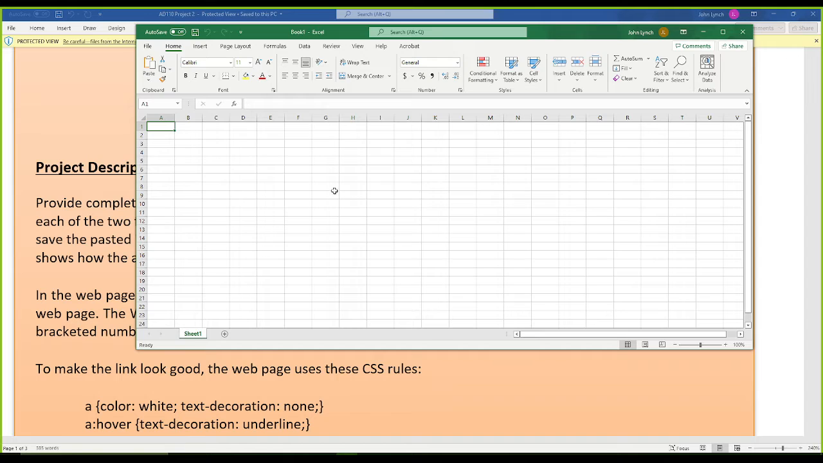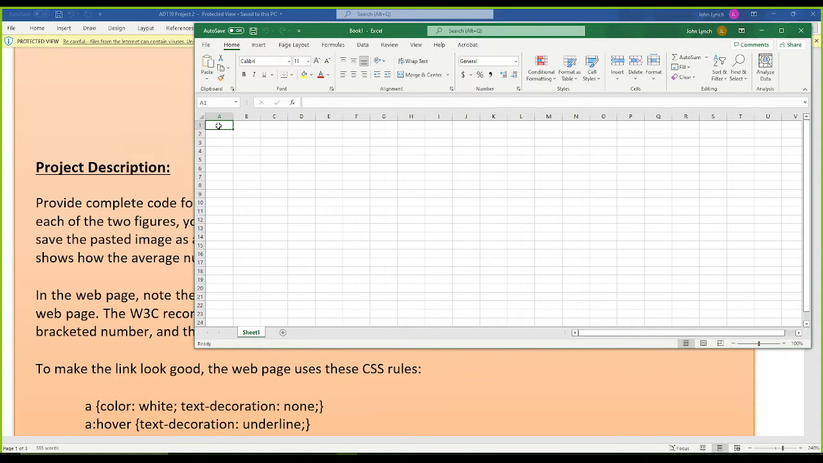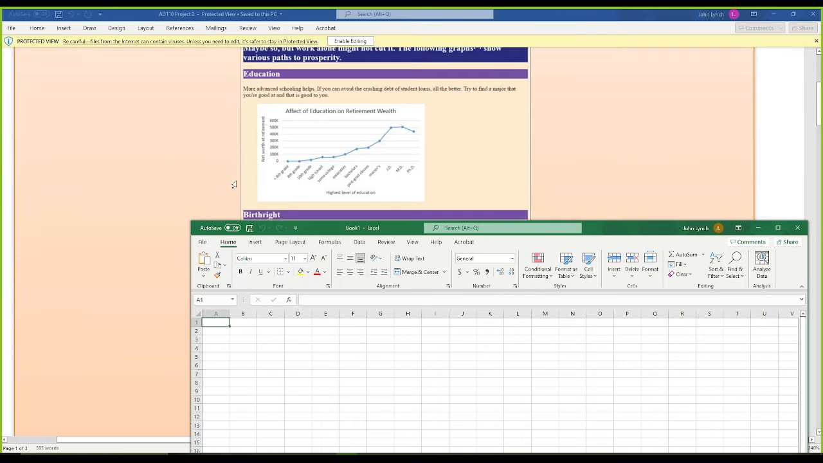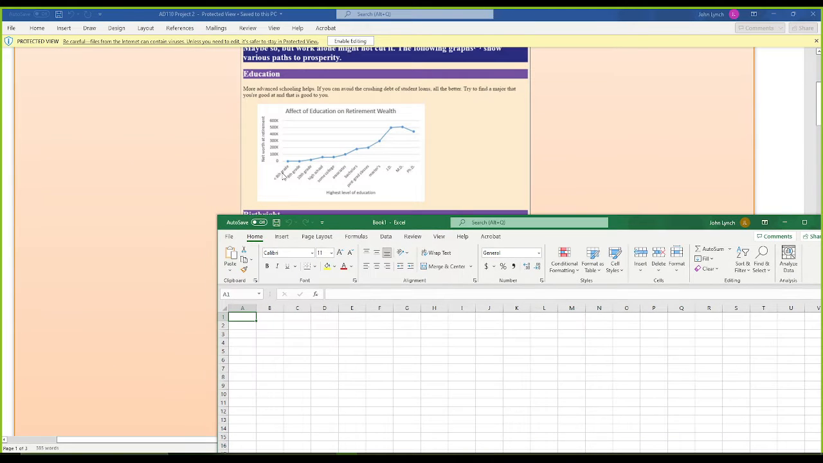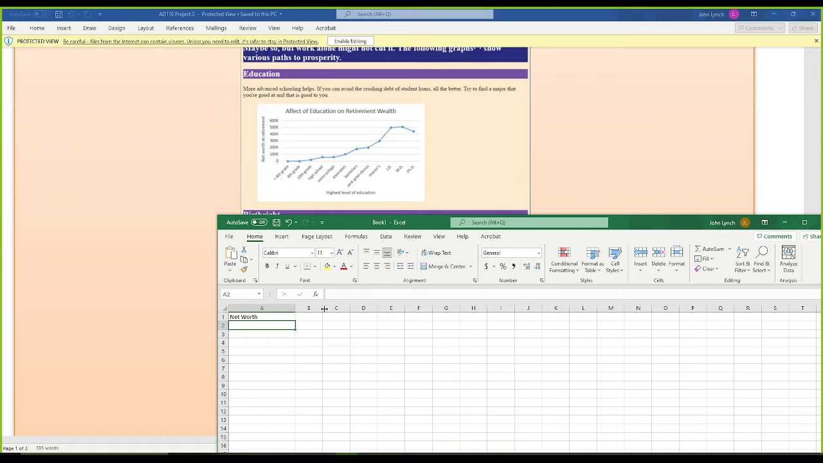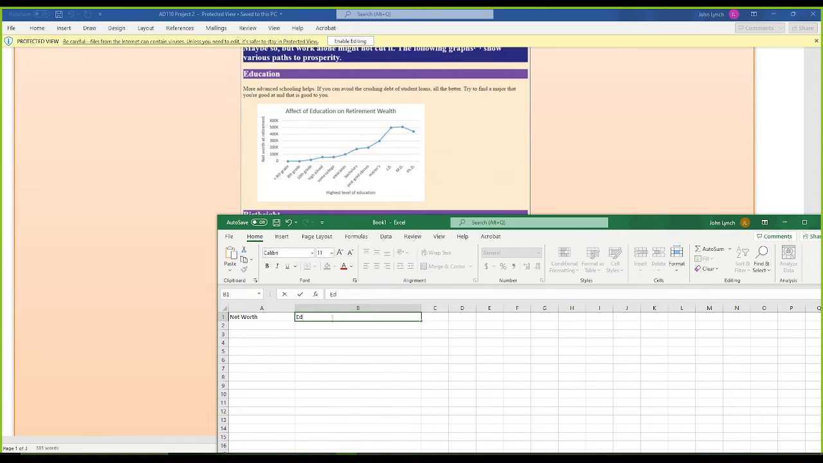In your Excel page, if you're not too familiar with Excel, this should be the same in Numbers on Mac, I believe. It's a similar thing. What I do is essentially provide two different sections of items. The first one will be something like, let's mimic what we see here, net worth of retirement, so something like net worth, and then education.